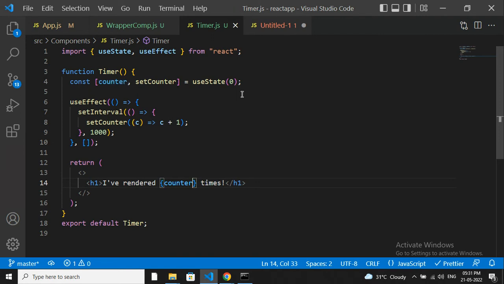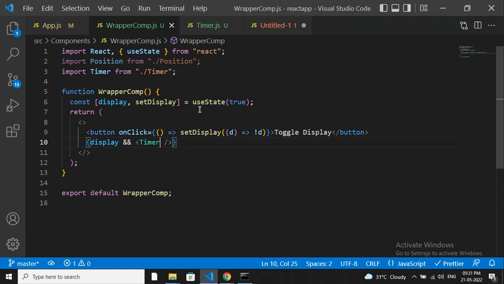Also I have created one wrapper component, and in that wrapper component I have taken display as a state variable, and one button also I have taken, and on click of that button I am toggling the display. By default the value of the display variable is true. So if it is true, it will show the timer function, and if it is false, it will not show the timer function.